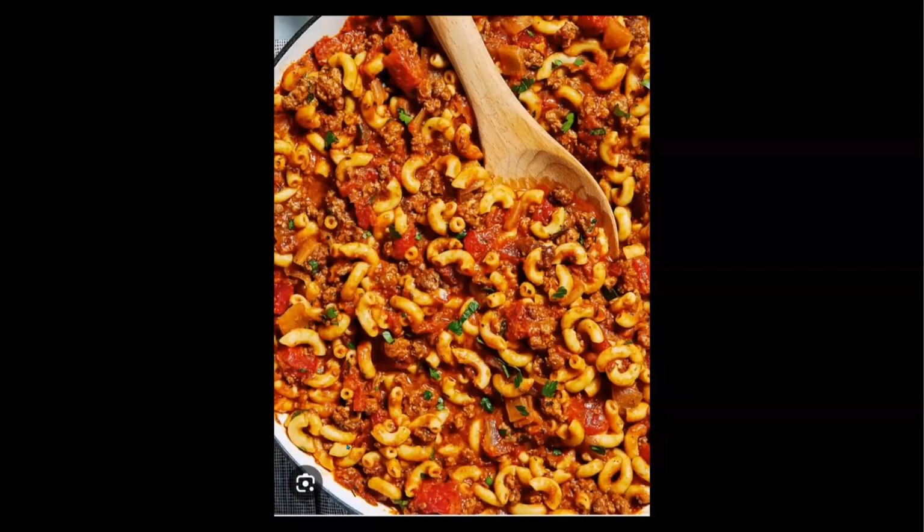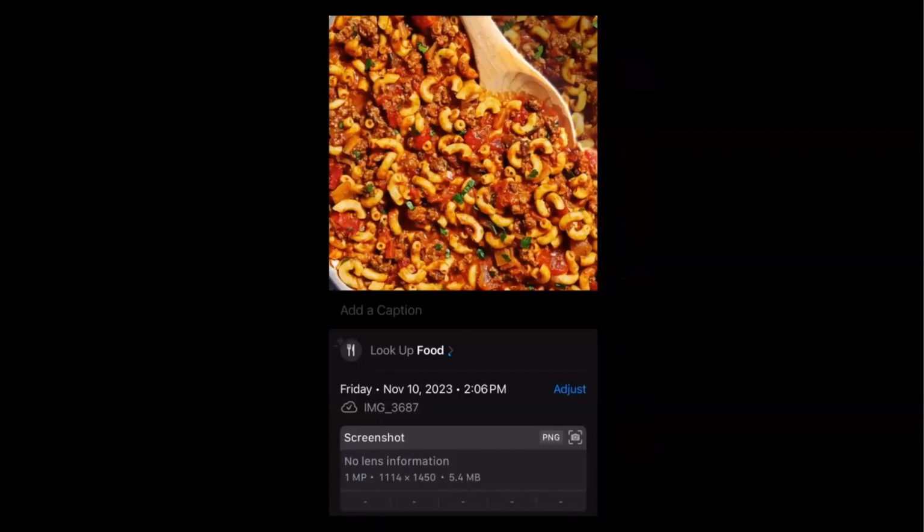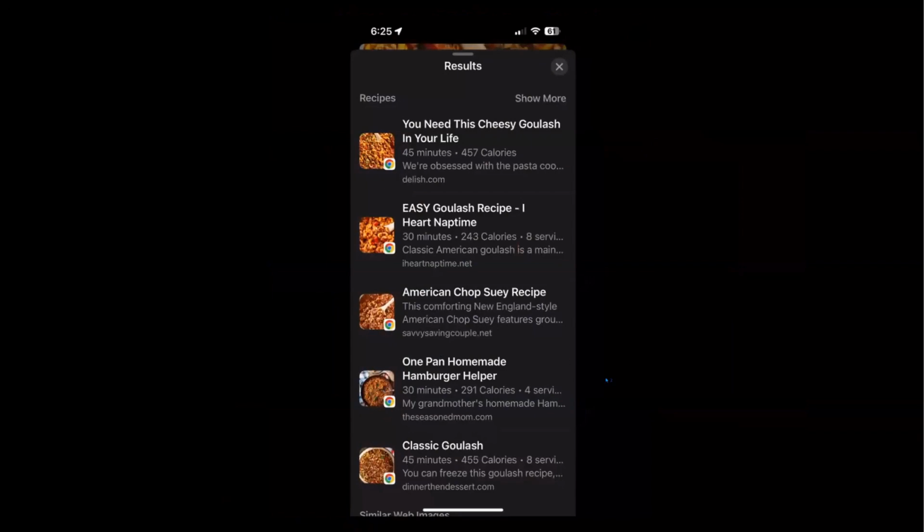So the next thing, if you got a picture on your phone of some food, just go to that. And once you get to the picture of the food, just take your finger and swipe up, and you'll get a screen that looks like this. And see, it says look up food. It recognizes that this is food, and it gives you a little more information about when the picture was taken and the name of the picture and so forth. So once you tap on the word food, you'll get a screen that looks like this.